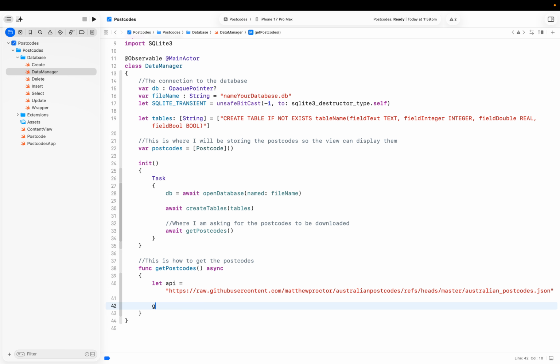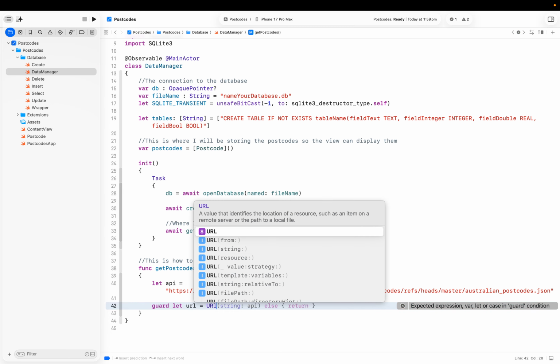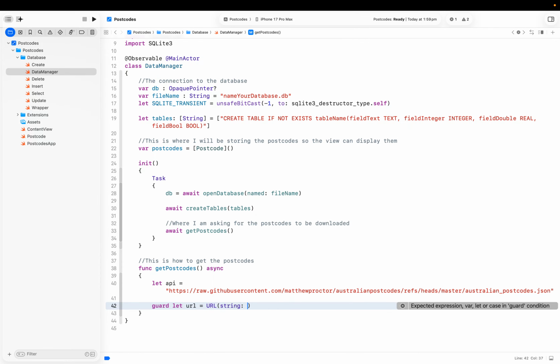So I'm going to put a guard in because I don't want to continue unless this API is correct and is a hyperlink, a URL. So guard is like a bouncer at the door. It checks that the URL can equal a URL from a string, and that string being my API.